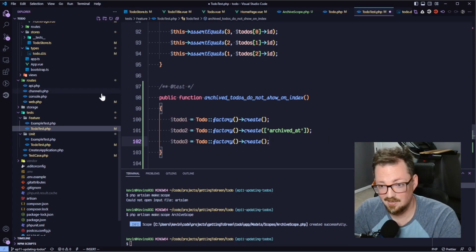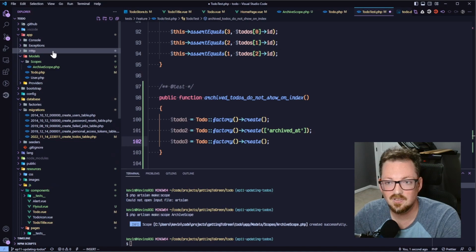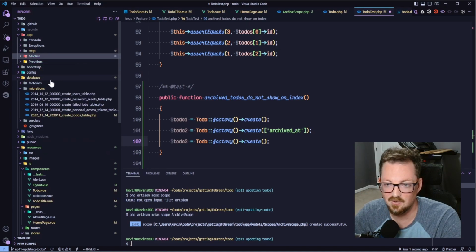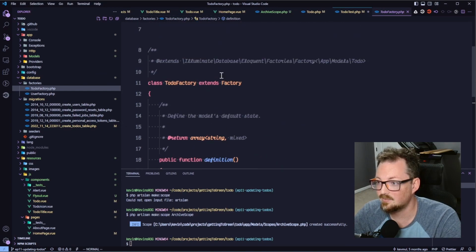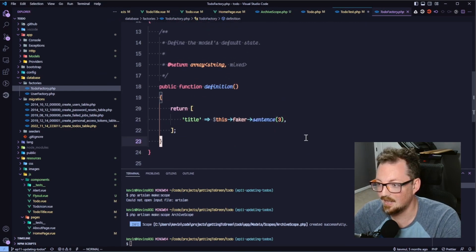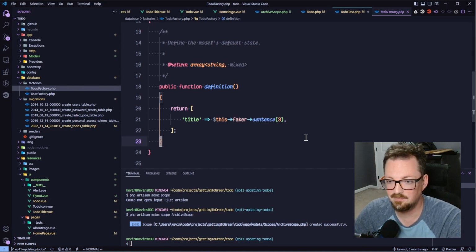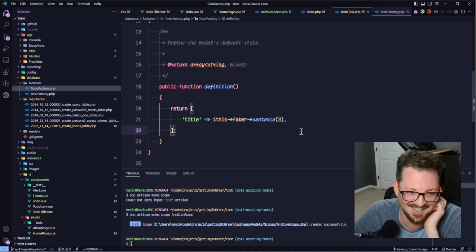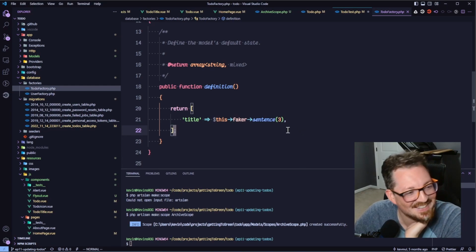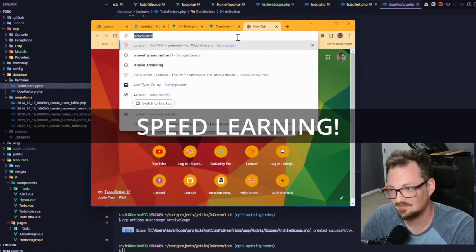I got excited. I'm going to do it. This is kind of cool. Let's go into our database factories. We have our to-do factory. We have this. What we can do, oh, how do you do it? Now I have to show you because I got excited about it and I got to go look it up. Yeah, let me go look that up.